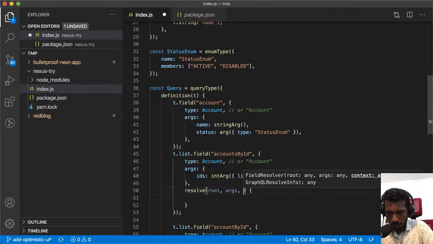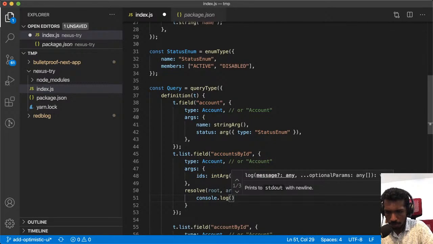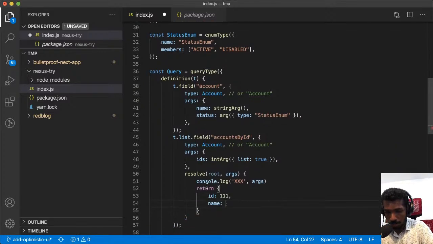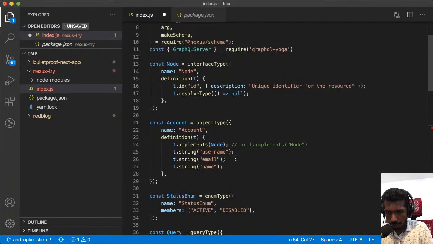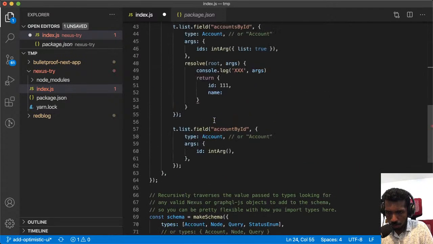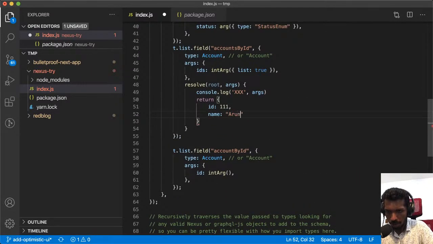And the other one is context, which I am not using right now. So I'm using the args. Let me do a console log of args, and I need to return something. Let me return an object with ID 111, and I need to give it a name. Let me remove a couple of fields. I'm just okay with name right now. What should the name be? Okay, my name, I don't know that. All right, now let me try this.